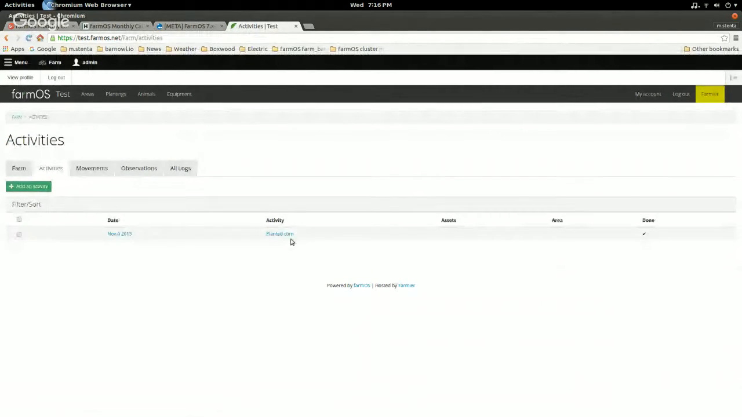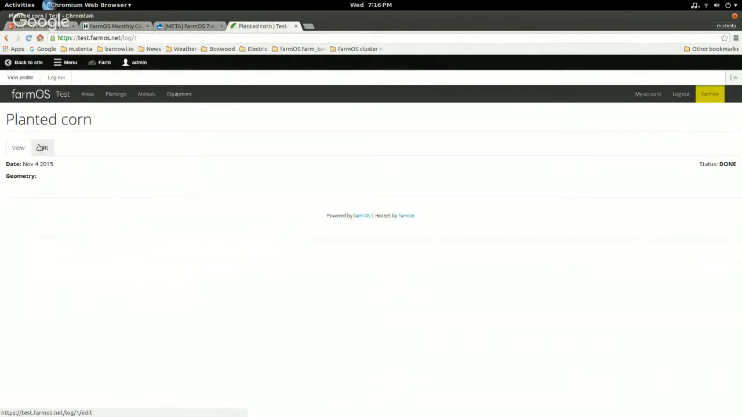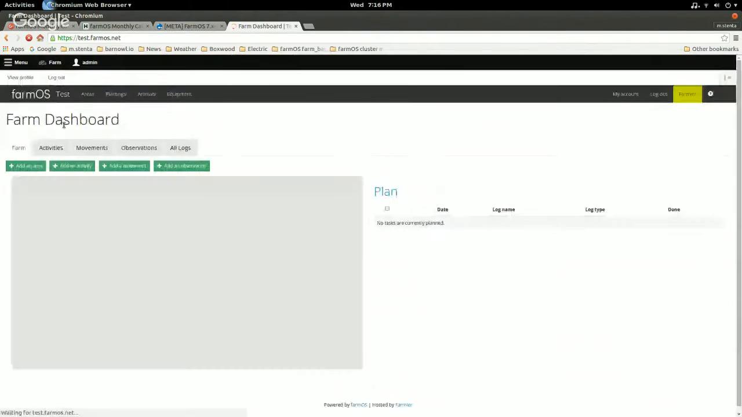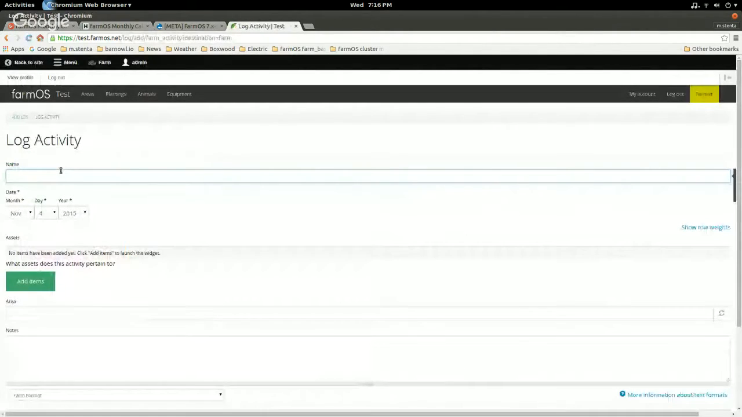It's under my activities here, planted corn. I can see that the ID of that activity up in the URL here is 1. So it's log 1, because it's the first one in this system. Now we'll need a way of displaying that somewhere better. Right now it's just up in the URL, but what I want to demonstrate is that now I can go to add an activity again. I can say, second activity.